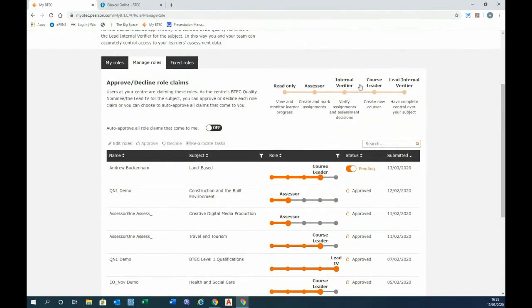So, quick thing about roles again. Read-only roles are achievement managers, maybe heads of year who want to go in and have a look and monitor progress. So they'll be looking at trackers and things like that. They won't have any permissions to do marker work or change anything in the system or create courses or create assignment briefs or whatever else. The assessor can create assignments and also mark them.